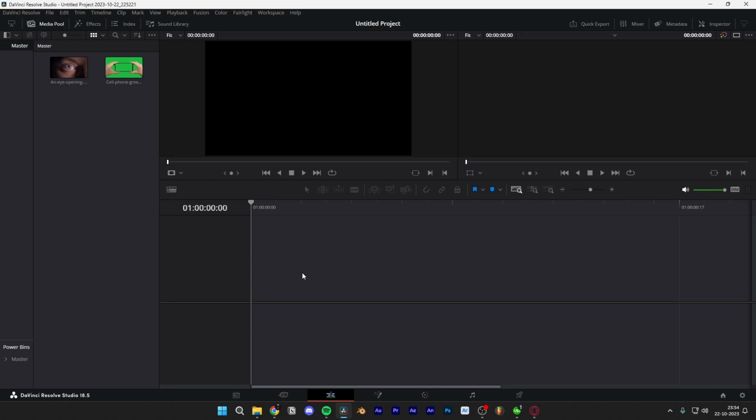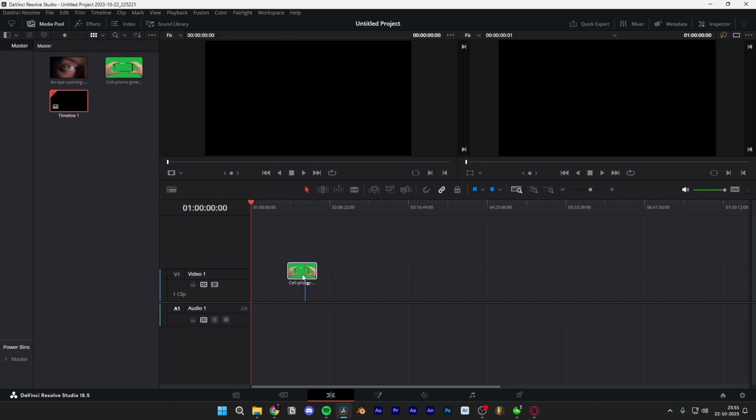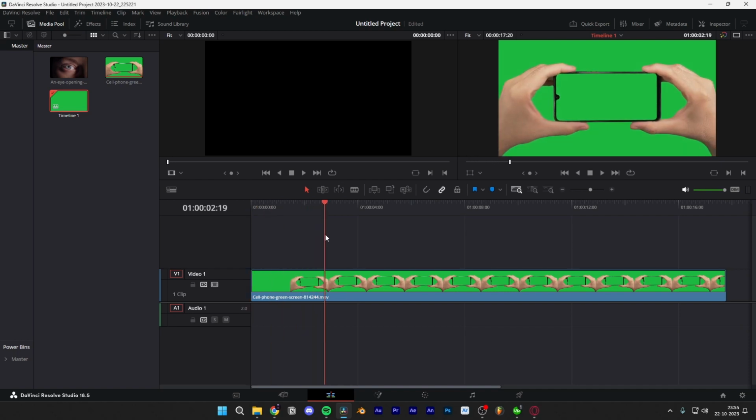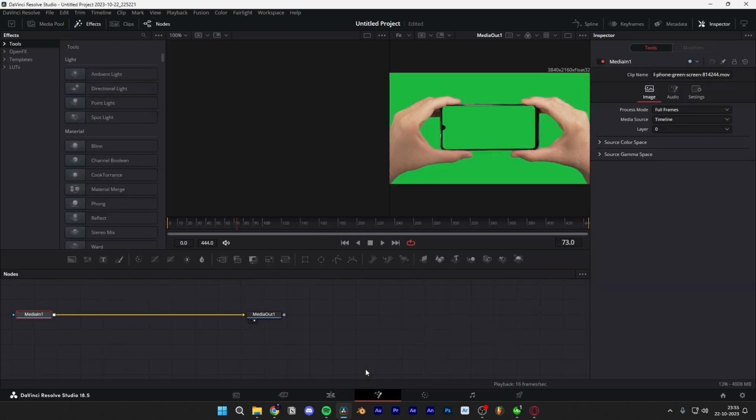Hi, today I'm going to be showing you how to remove green screen from your footage in DaVinci Resolve 18.5. As you can see, I'm in my edit page of DaVinci Resolve and I'm going to bring my green screen footage into the timeline. After bringing the green screen into the timeline, make sure your playhead is on the green screen, and now press Fusion page and go into the Fusion page of DaVinci Resolve.